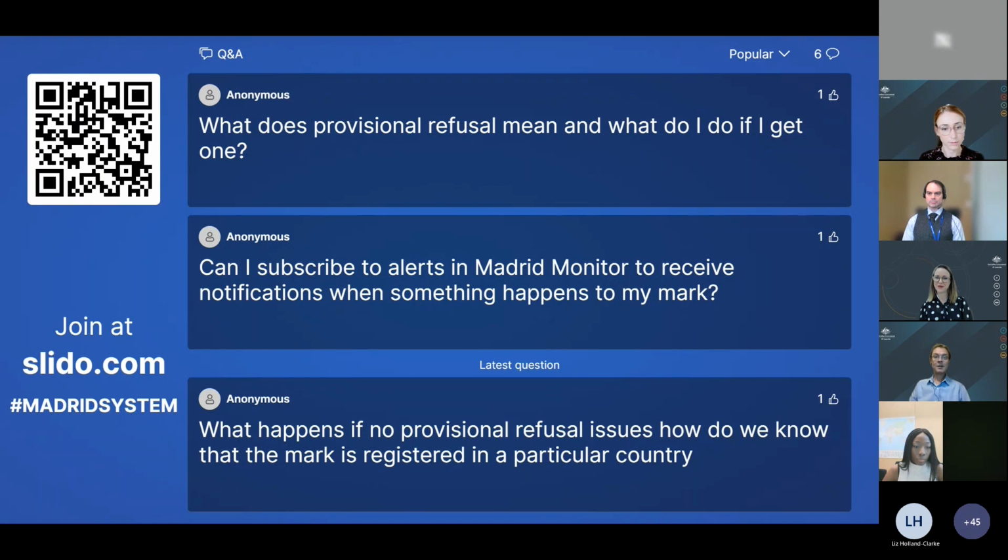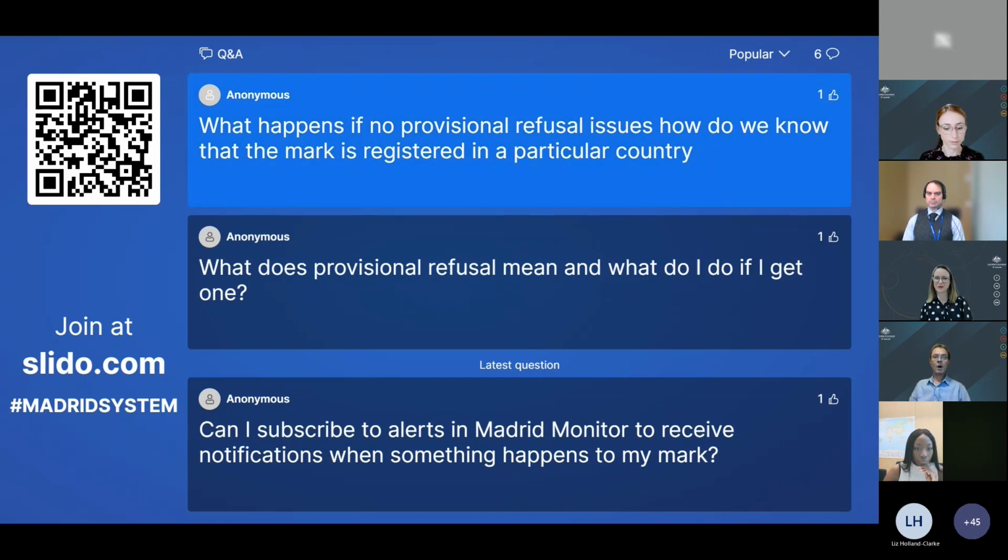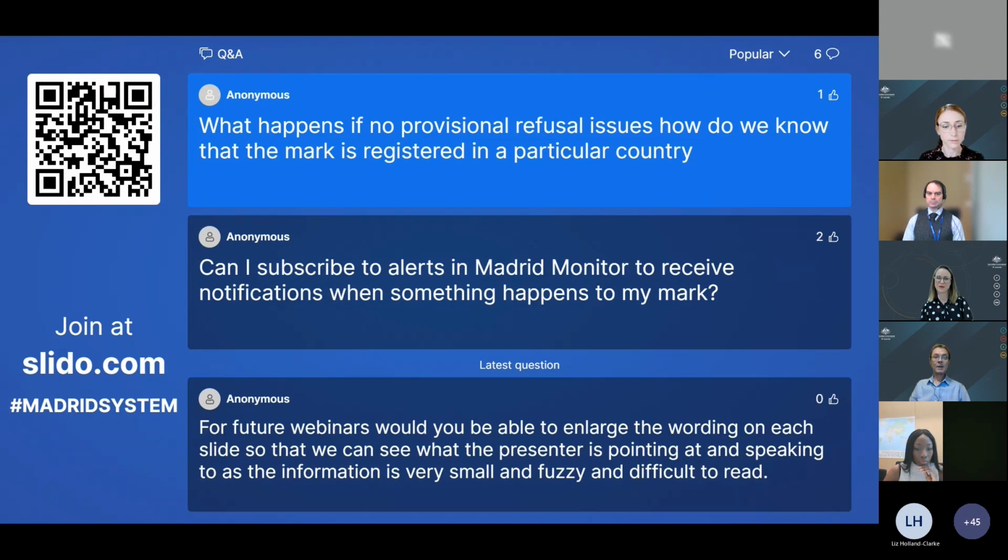What do I do? Read the notice carefully because it will list what you need to overcome to gain protection in that particular country. It will also list how you make that response. Each country has its own preferred manner, I guess. For instance, the USA will require that response to be made via an attorney who's registered to practice in the USA, whereas in some countries you can respond directly. So read the notice carefully. You may wish to consider legal advice, particularly from an IP professional who is familiar with that particular country.